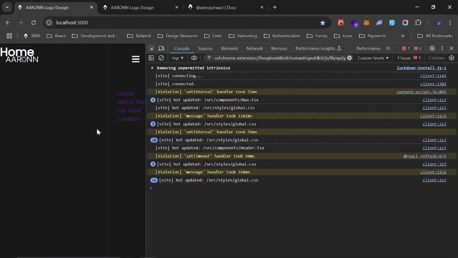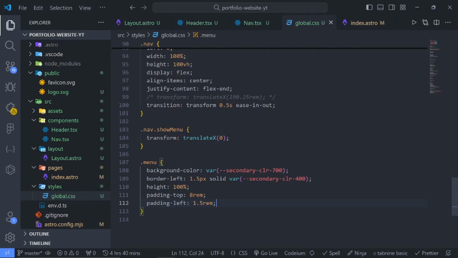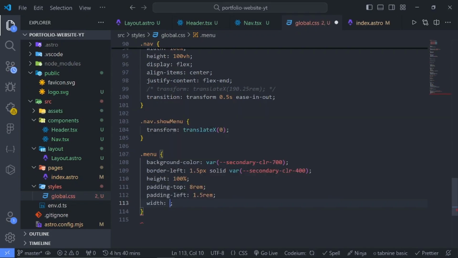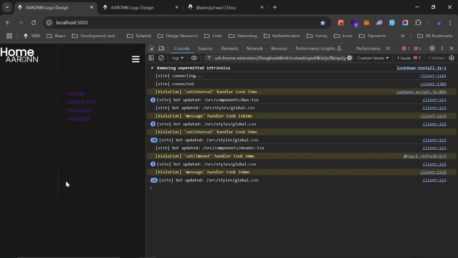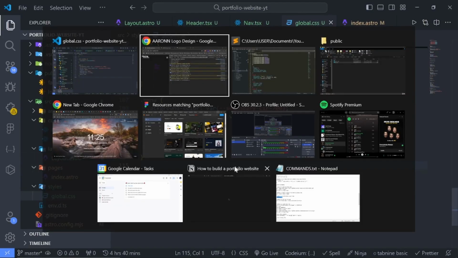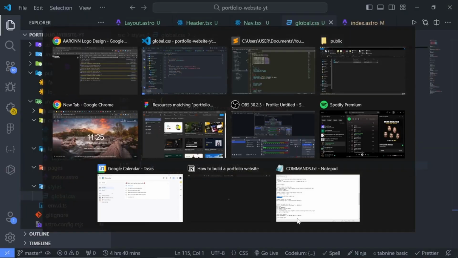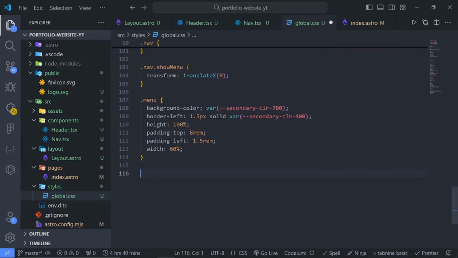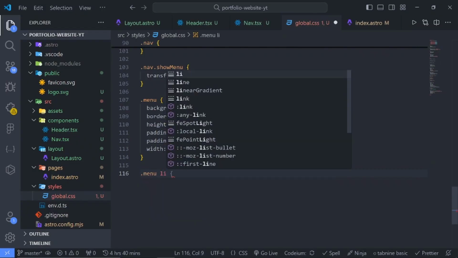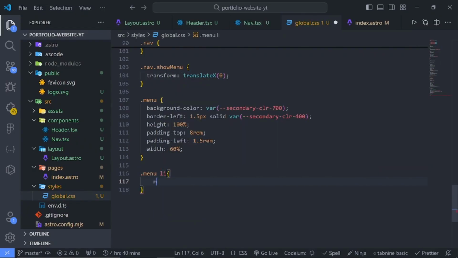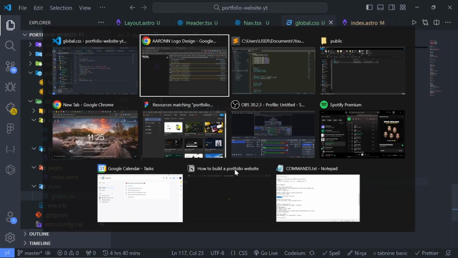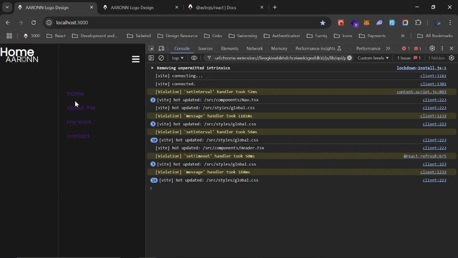So you can see, and we need to expand the width a bit, so you can do that by just saying width, which should be like 60%, so that we'll have more room right here. So for the list items, you can just grab the menu and say list item, and let's add a margin bottom, set it to 1 rem. So right now it's adding 1 rem, 1 rem, 1 rem.